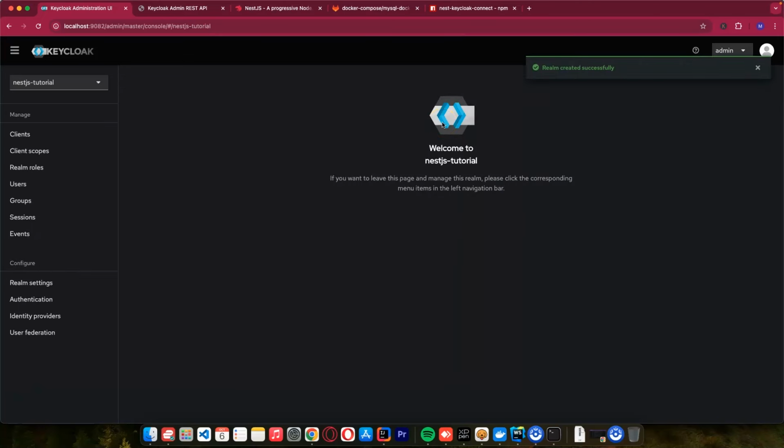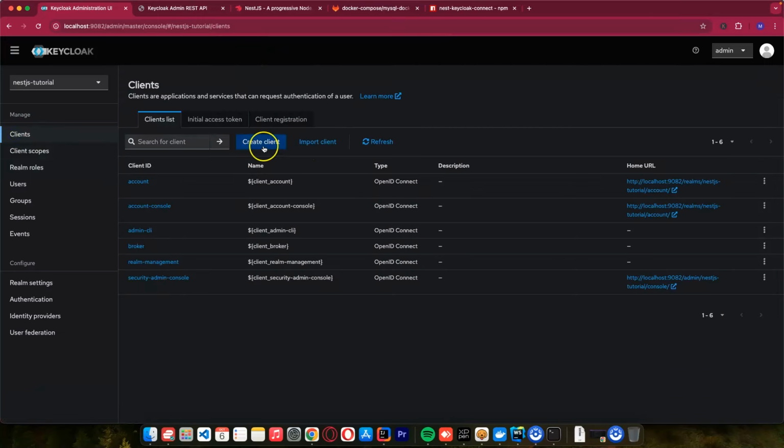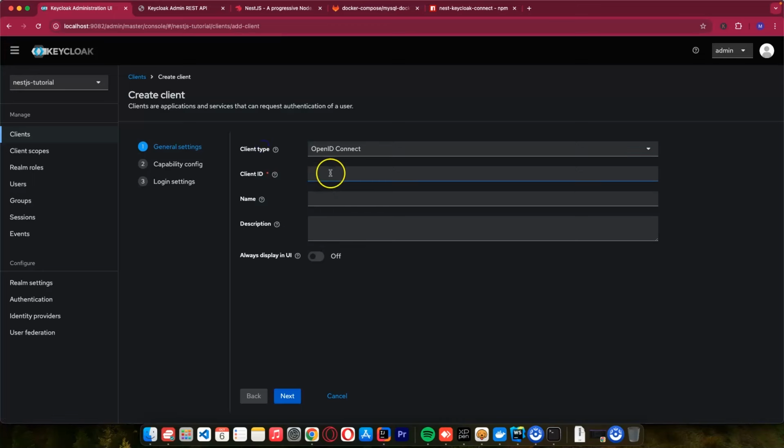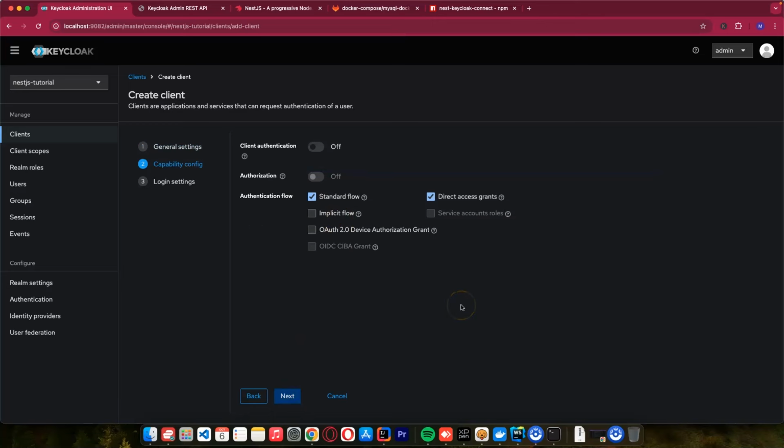Once we have a realm created, we are now okay. What we need to do now is create a client. These are the steps that we need to set up for the first time. You can go to clients, and we want to create a new client that we can call NestJS app admin. It's okay, and we can click next. This is the app admin that is going to manage creating of users, deleting of users, assigning roles, and we are going to use this client.